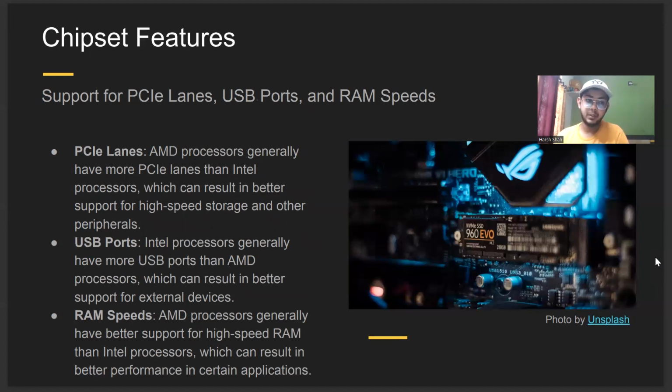Chipset. Chipset features depend upon PCIe lanes, USB ports, and RAM speeds. PCIe lanes. AMD processors generally have more PCIe lanes than Intel processors, which can result in better support for high speed storage and other peripherals. USB ports. We all know that Intel generally has more USB ports than AMD, which can result in better support for external devices. RAM speed. AMD processors generally have better support for high speed RAM than Intel processors, which can result in better performance. So the RAM speed of AMD is more, right?